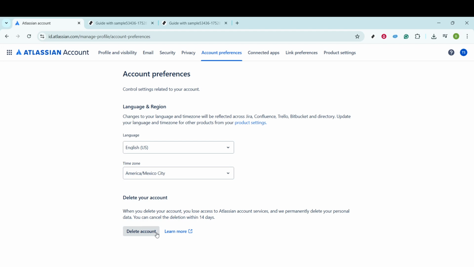Finally, a confirmation dialog will pop up, asking for one last confirmation to proceed with removing your account. This is Confluence's way of ensuring you fully understand the magnitude of this decision. If you're sure you want to go ahead, simply click OK to confirm the deletion.